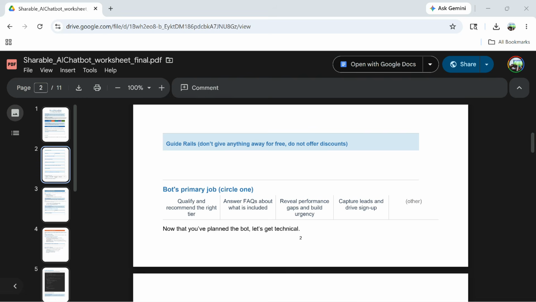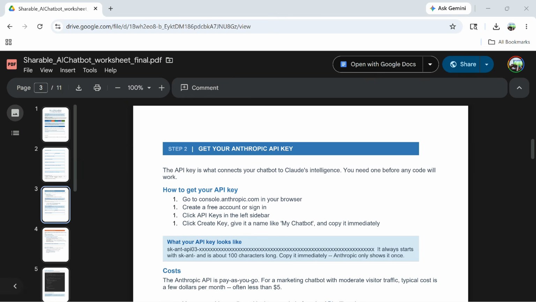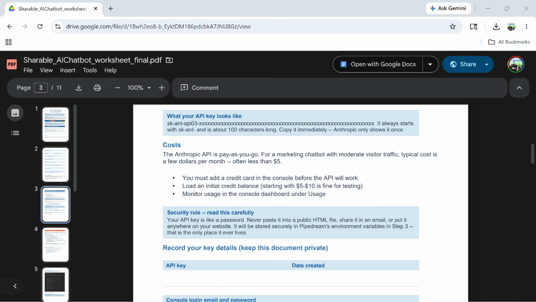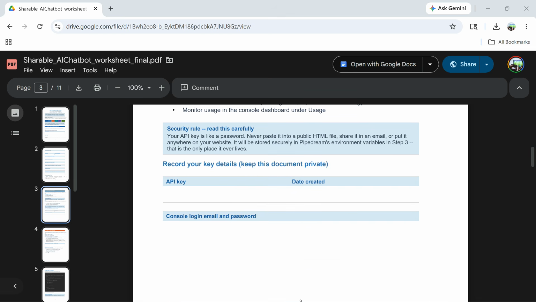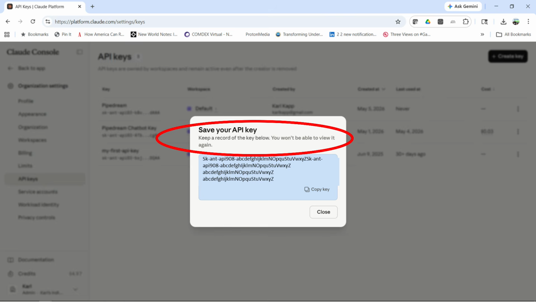Where we're going to keep it safe is in the workshop document. Right here, I've got it in my workshop document. As I scroll down, here is where I get my Anthropic API key: I put my API key, the date created, and then the console login and password. I'm using Google, and there you have it. You've got the key. Now remember, you will never see this key again. It will go away. So copy it and paste it. Keep it safe. That way you'll have it.